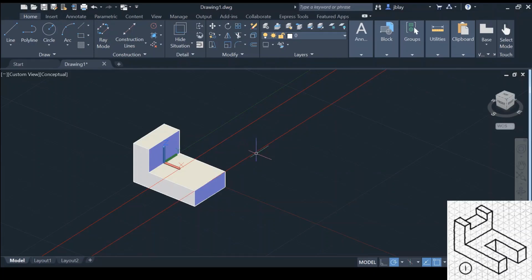Now, unlike when we were doing isodraft stuff, the construction lines will work just fine here because we are drawing on these planes that we're working with. So we shouldn't have any issues. Construction lines again, we'll put one here and one here.